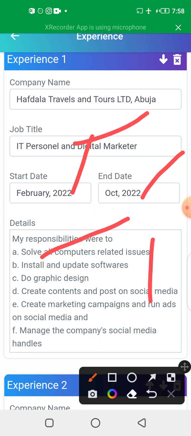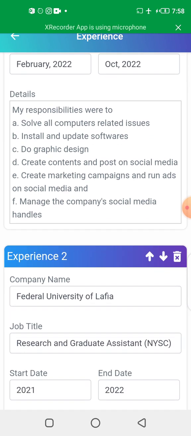You understand? So if you don't know what to enter under these details, all you need to do is go to your search engine and type responsibilities. If you were employed as an IT personnel, you just type responsibilities of an IT personnel, copy, and then come and paste it here. You understand? If you were employed as a marketer, you type responsibilities of a marketer, you copy them and come and paste them here. You understand? If you don't know what to write, that is what you do, so as to make your CV professional. So this is the second one, experience.